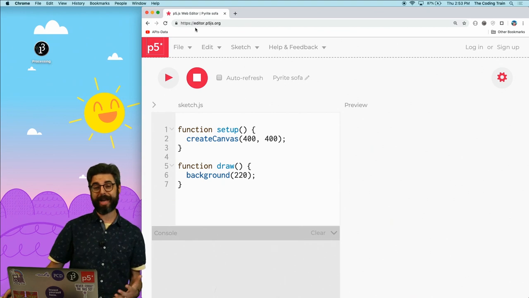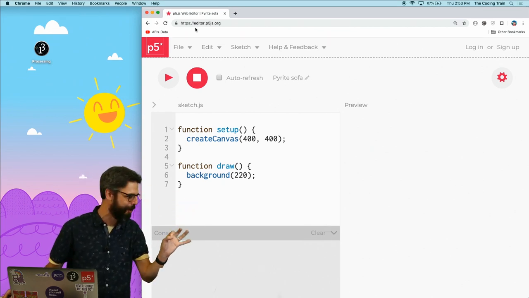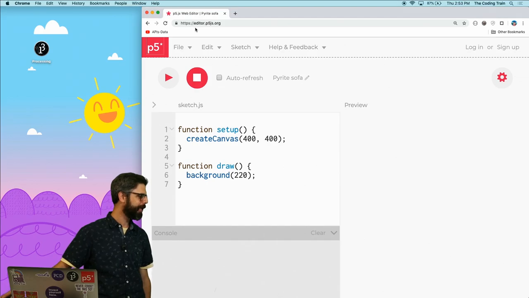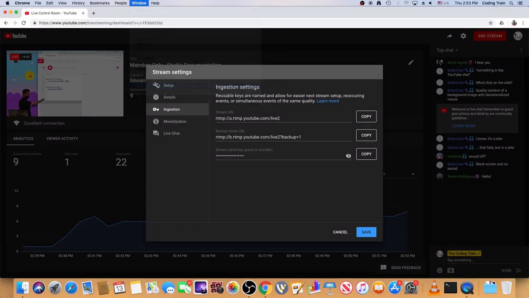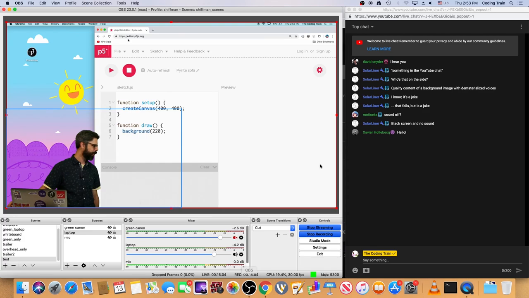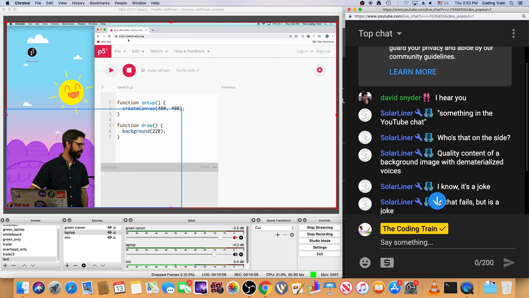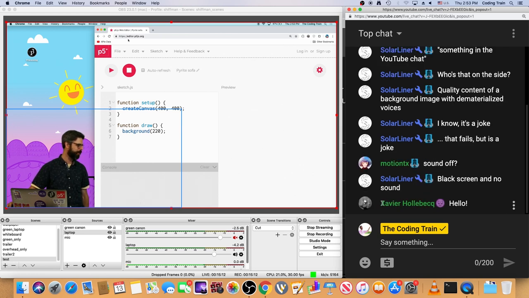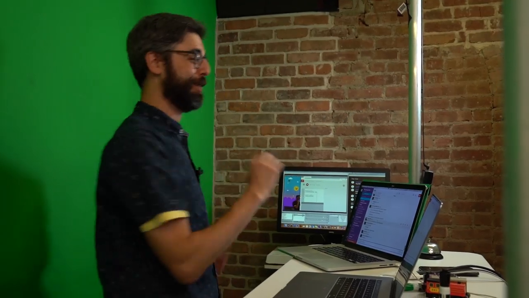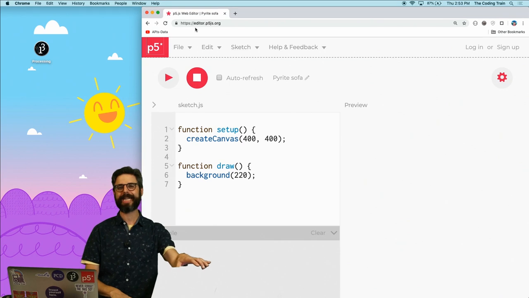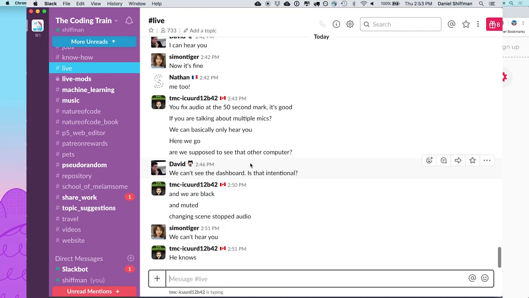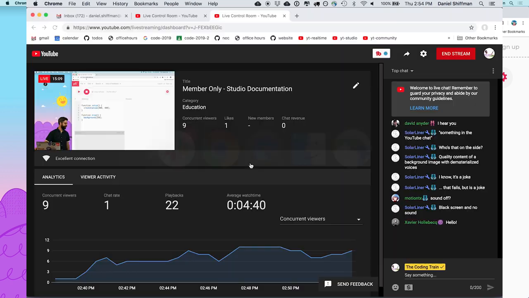So also while I'm live streaming, I like to keep the corner of my eye on the live chat. So usually what I'll do is I'll take the chat as a little pop-out window and put it next to Open Broadcaster Studio and increase the size of the font. And we can see now all of the various members like Solar Liner and Xavier and Motion TX who are watching and telling me that there was no sound earlier, which is always really helpful. I also have a secondary Slack channel going on this extra laptop where I also keep the dashboard so I can see who's watching and how many people, which right now is 9 concurrent viewers.